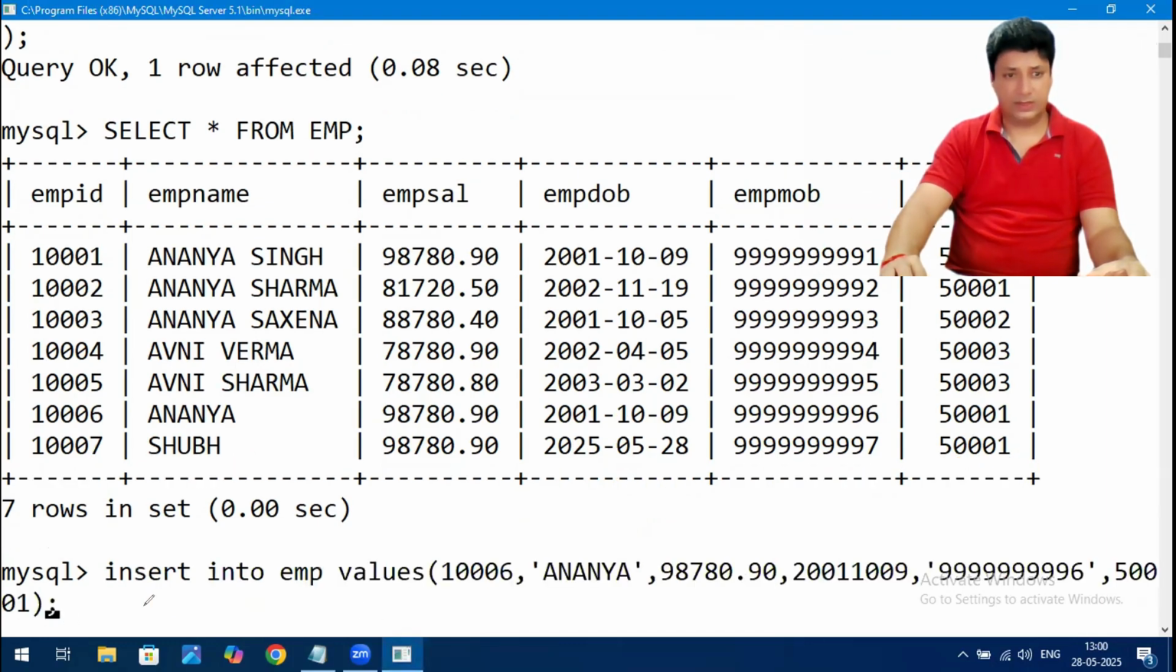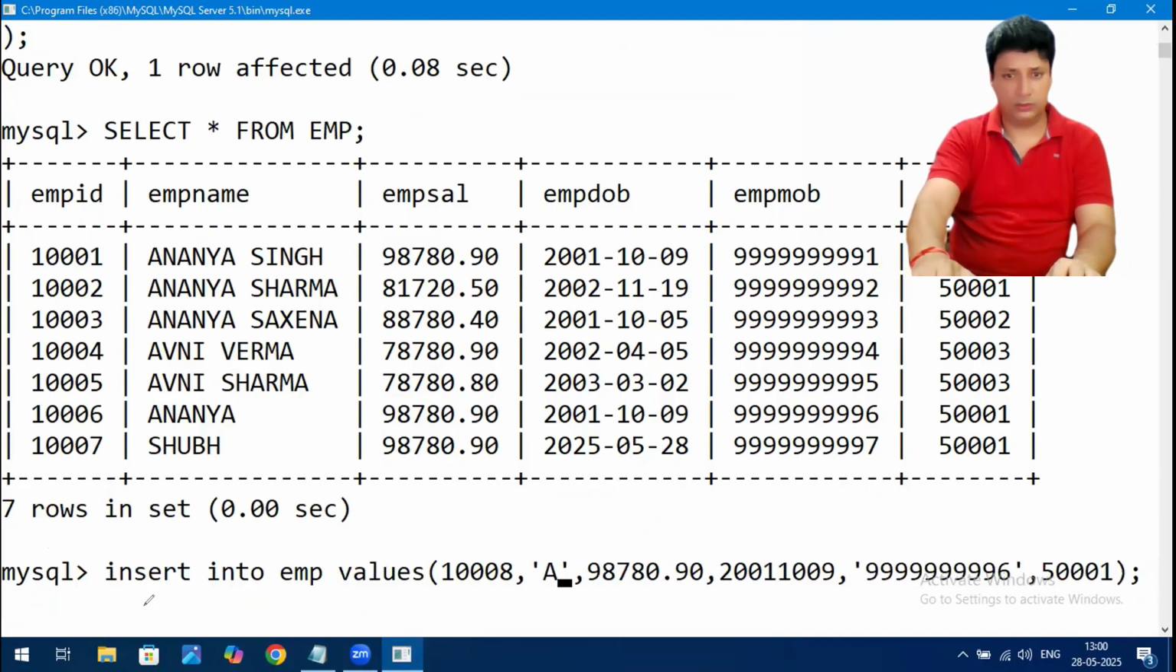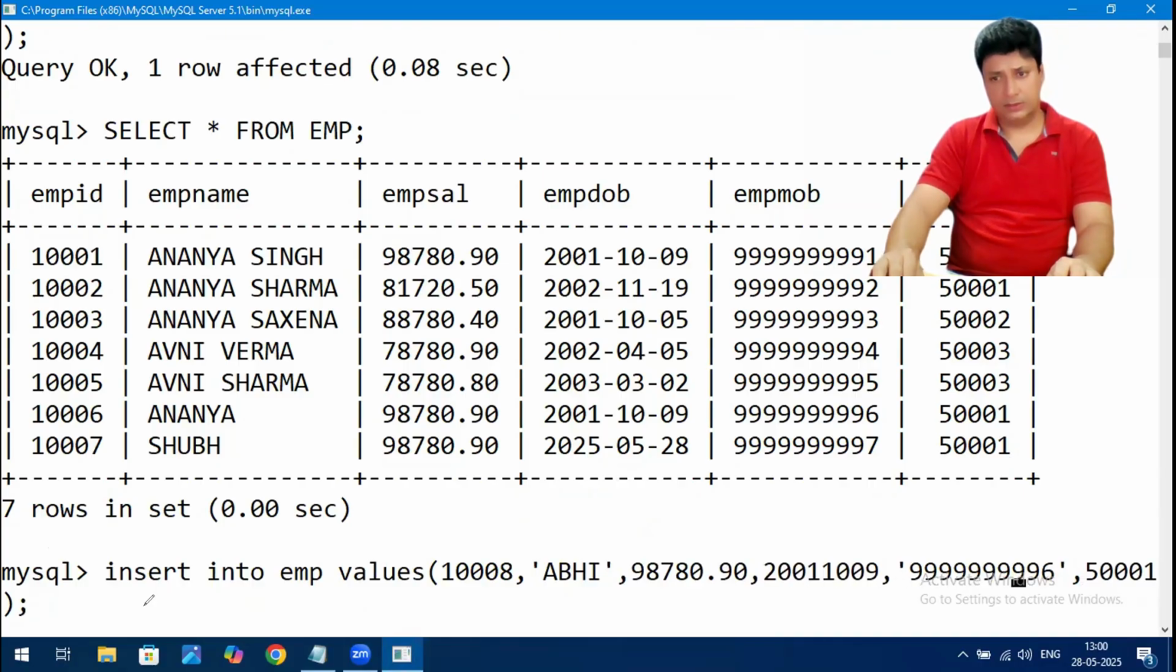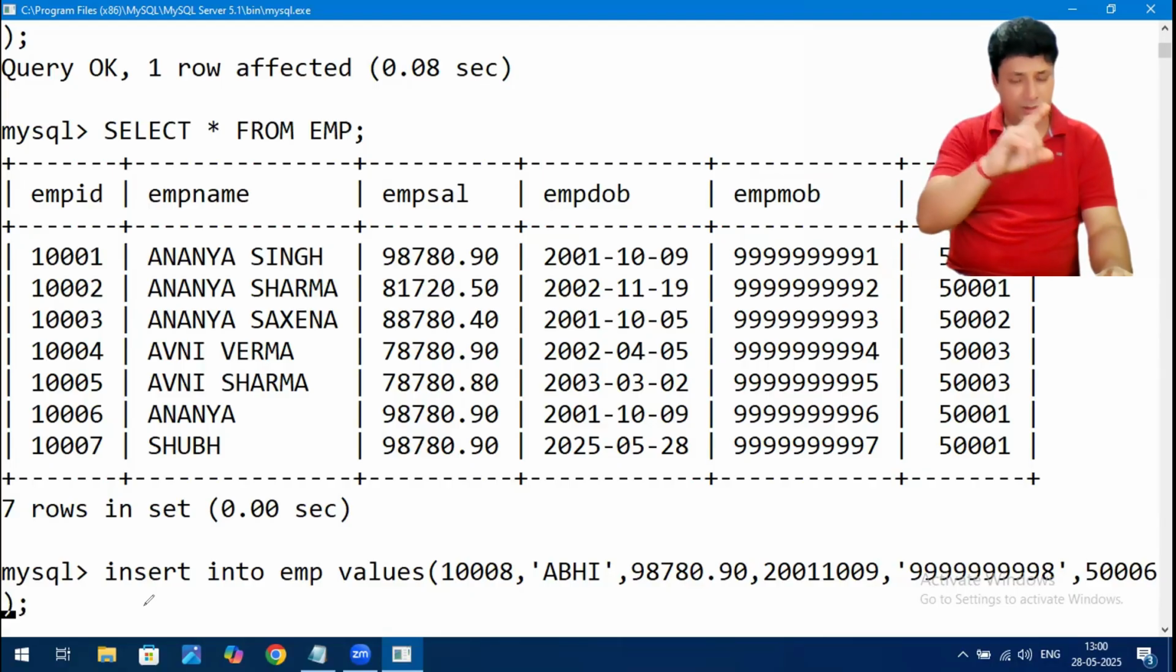If I insert a new value here, let's say 10008. This should be the new value. Let's say b, and this mobile value should be unique, so this should be 8, suppose. Now, I'm trying to enter a value for the department ID which does not exist in the department table, which is this 5006. It is not there. And this should go into the EMP table with this value, because we have set this as a foreign key, and a foreign key always refers to the field of an existing table which is set as a primary key in that table.